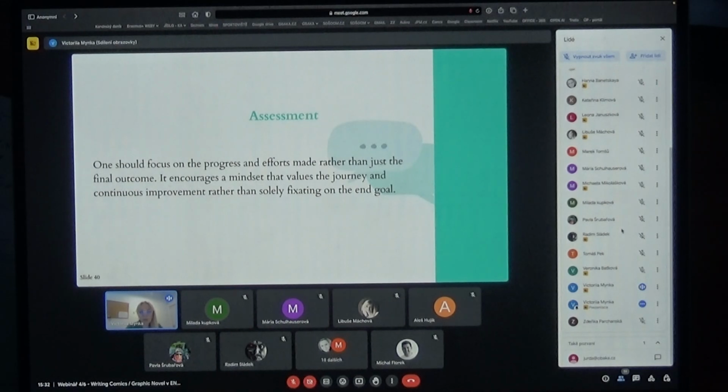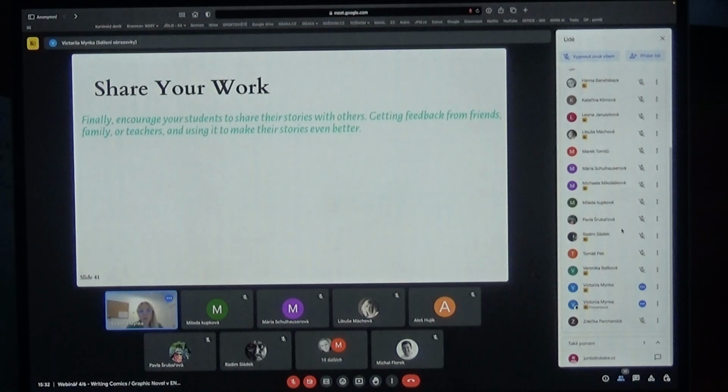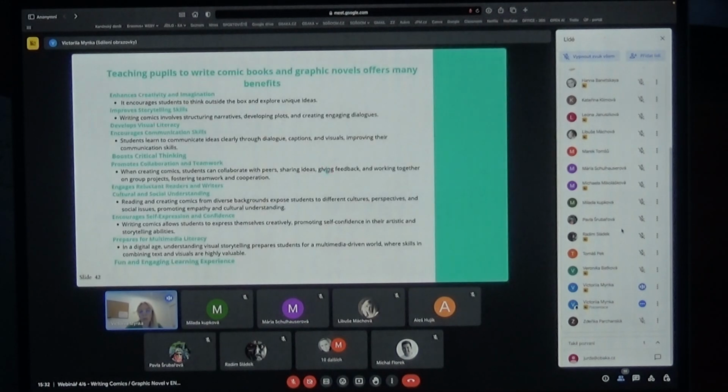It's important for the teacher to focus on the progress and efforts made rather than just the final outcome. It encourages a mindset that values the journey and continuous improvement rather than fixating on the end goal. Encourage students to share their stories with others, getting feedback from friends, family, teachers, and using it to make their stories even better. There are a lot of benefits of teaching pupils to write comic books and graphic novels, and it will definitely make your lessons brighter.